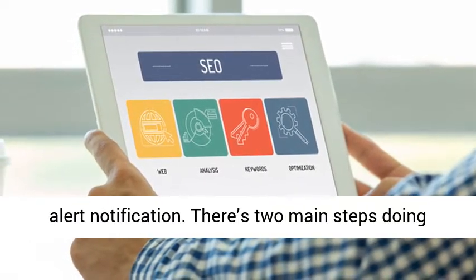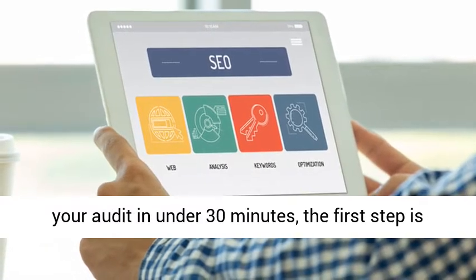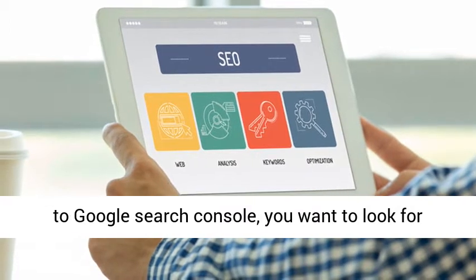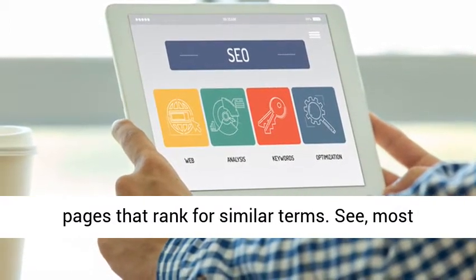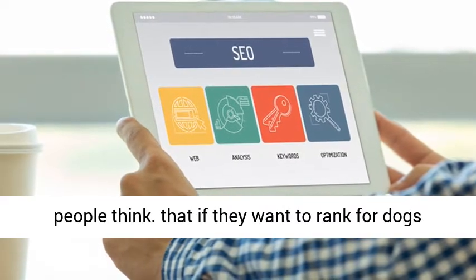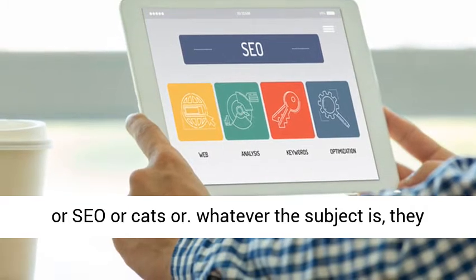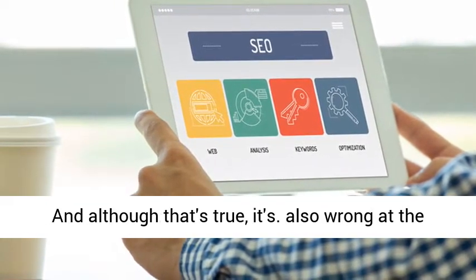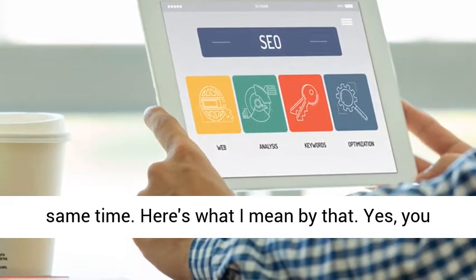There's two main steps to doing your audit in under 30 minutes. The first step is to log into Google Search Console. When you log into Google Search Console, you want to look for pages that rank for similar terms. See, most people think that if they want to rank for dogs or SEO or cats or whatever the subject is, they want to create as much content around that topic. And although that's true, it's also wrong at the same time. Here's what I mean by that.